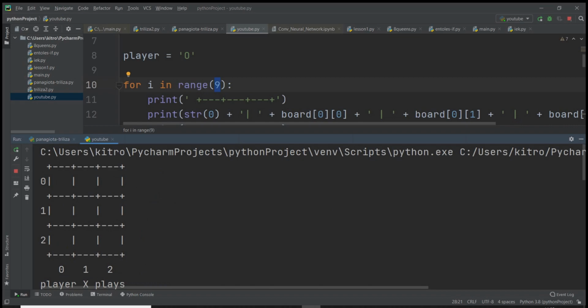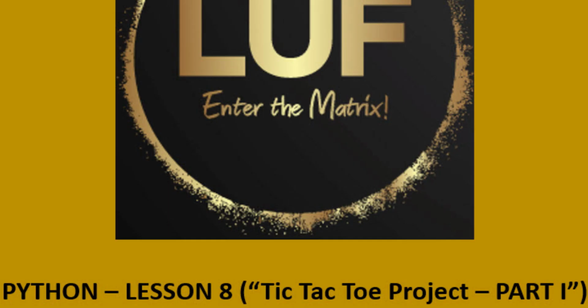So this is the first part of our program. Stay tuned because in lesson 9 I will show you the rest and we will finish the Tic Tac Toe project and we will be ready to play the game.